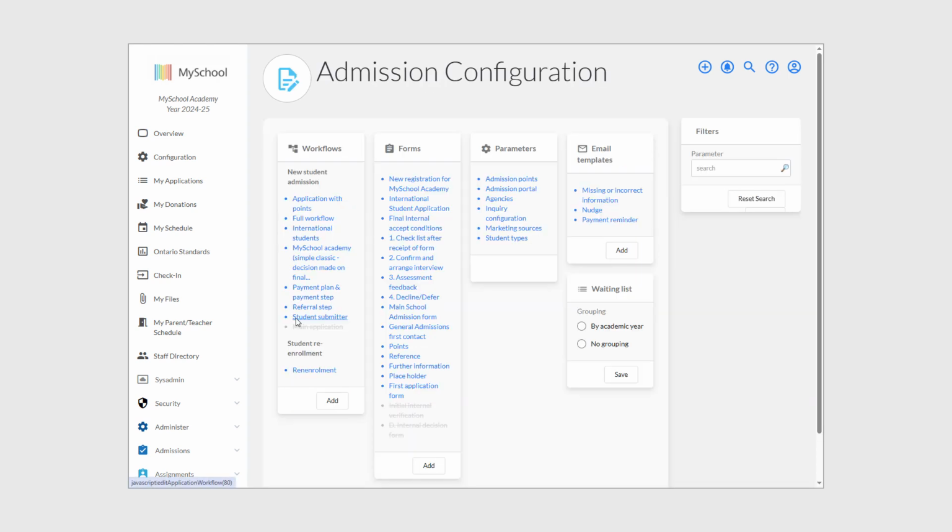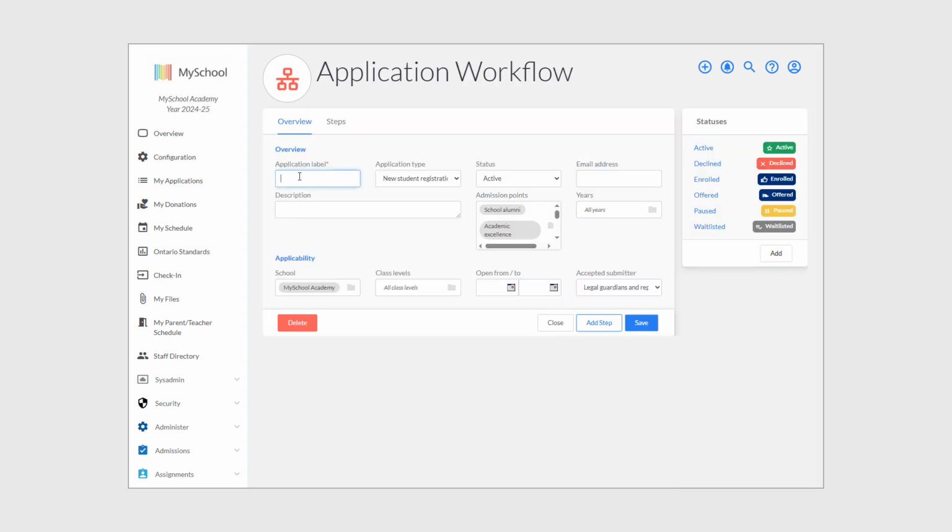We can start a new workflow in this case. You need to go to the Admissions Configuration panel. In the first card, you can see all workflows that are active. Deactivated ones are shown as grey and are at the bottom of the list. Click Add to open a new workflow.